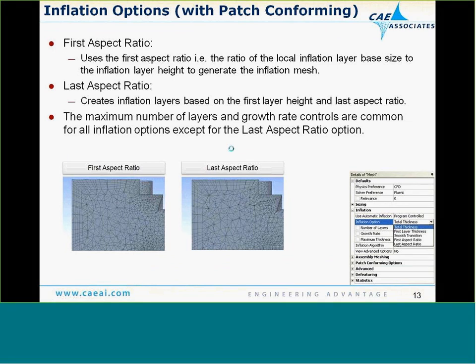If you're using a delaunay mesh method, such as the patch conforming method, you will have 2 more options available to you, which are based on the aspect ratio. Now, the aspect ratio here is defined as the ratio of the local inflation layer base size to the inflation layer height. And this could be the first aspect ratio, or you can use the last aspect ratio. When you use the last aspect ratio, you also have to define the first layer height. So what it essentially does is calculate, based on the defined last aspect ratio, the height of the last prism cell, and the rest of the inflation layer is filled in.